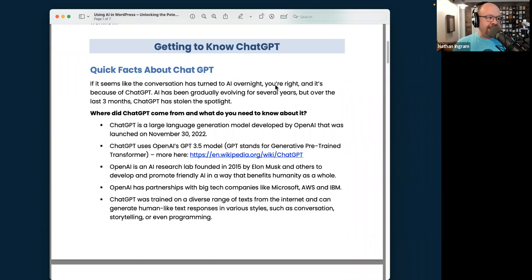So the conversation has turned to AI overnight, and it's because of ChatGPT, which was released back on November the 30th of last year. So if it seems like in the last 3 months, everybody has started talking about AI, this is why, because about 3 months ago, ChatGPT was released to the public. And it is absolutely an amazing tool if you have played around with it at all.